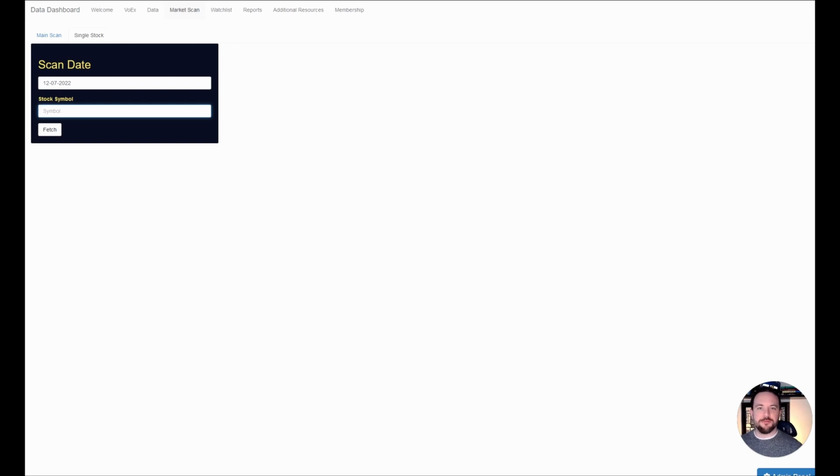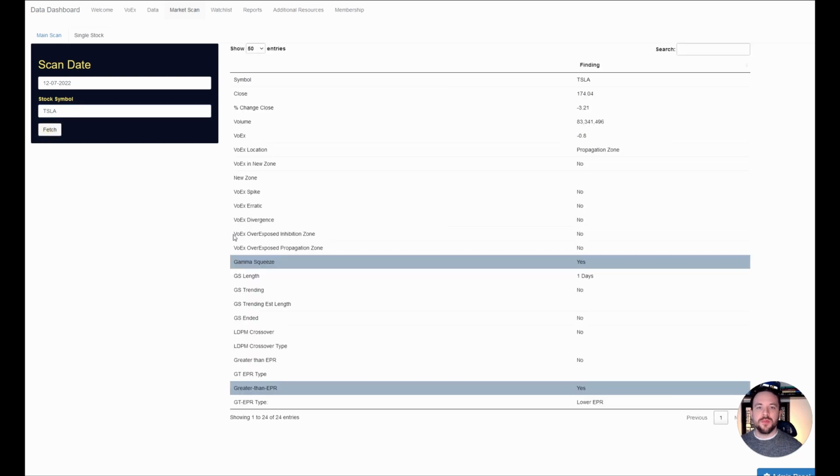The next group of changes involve the single stock search functionality. So if we go ahead and search for a stock, there's several things that you'll notice right off the bat. The first are these blue highlighted bars or rows. Any positive finding for every stock is now automatically colored so that we can quickly see the overall state of a stock. So we see here that Tesla is in a gamma squeeze and it had a greater than expected price range movement on December 7th.